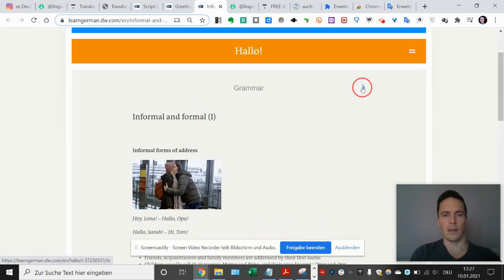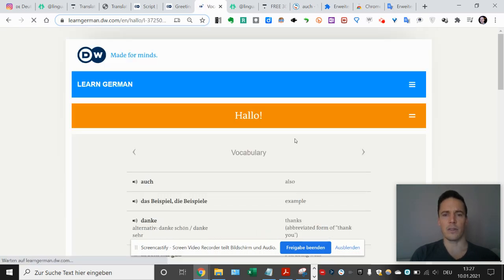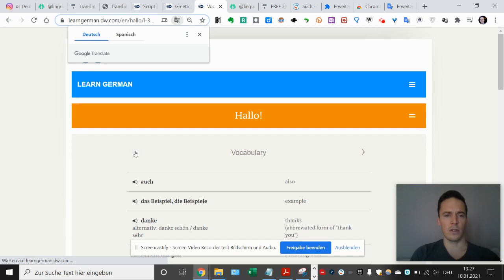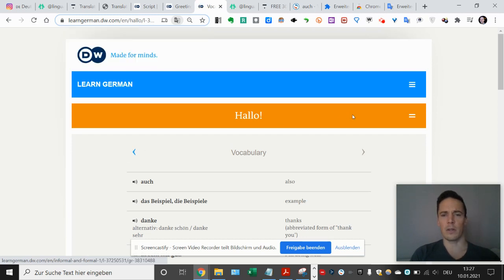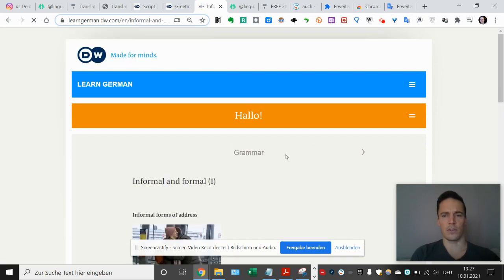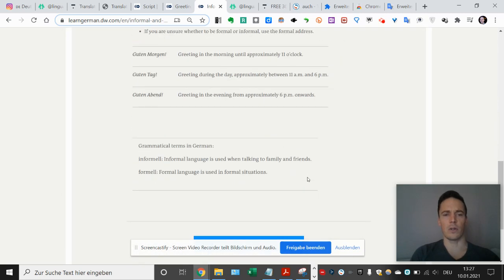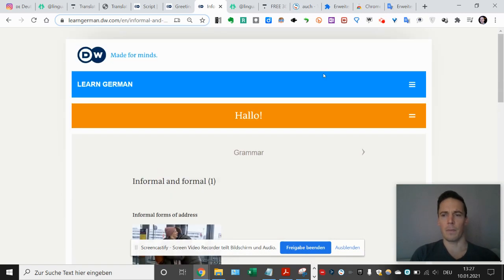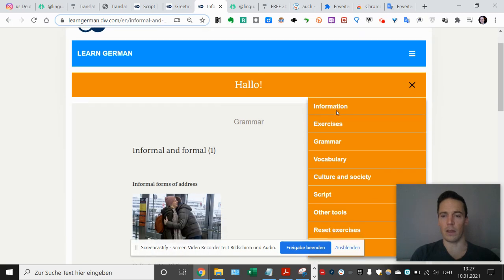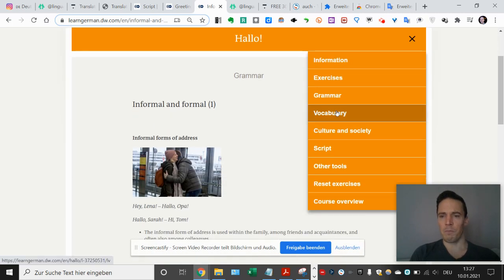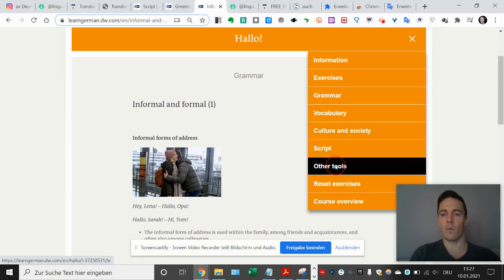The grammar generally has one section, although later on it will be multiple sections. You can see in this case there's only one single grammar page. So you can go ahead and read through that yourself. As I said, culture and society is definitely worth looking at. And then one last thing, other tools here.